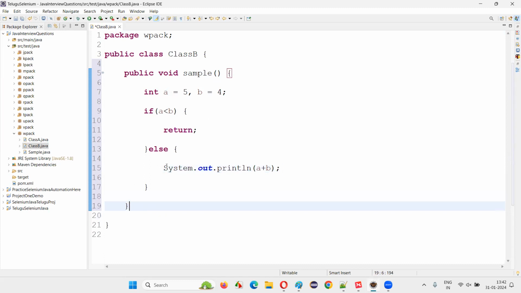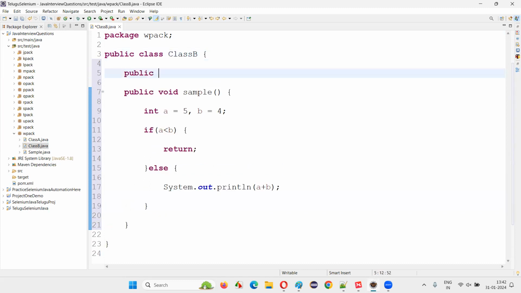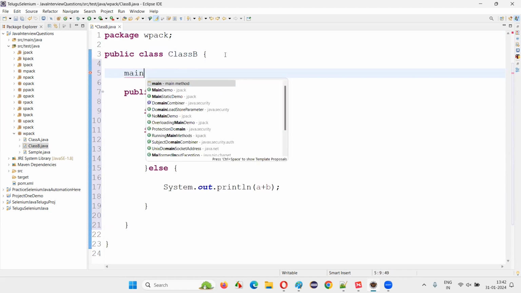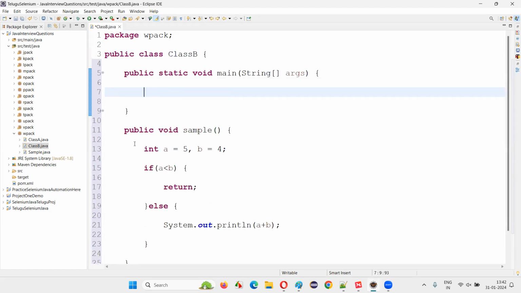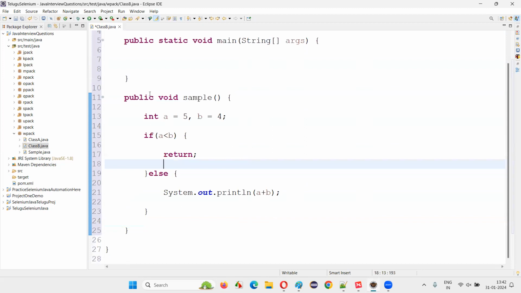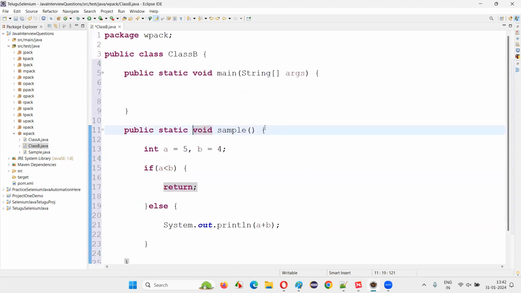So for that, I'll create a main method here. Let's say public static void main, or in Eclipse there is a shortcut: type main, press Ctrl+Space and press enter. You see, the main method will be created on the fly. Now, in order to call this method, there are two ways. I can make this method static so I can directly call it, because static methods can only access the static stuff.